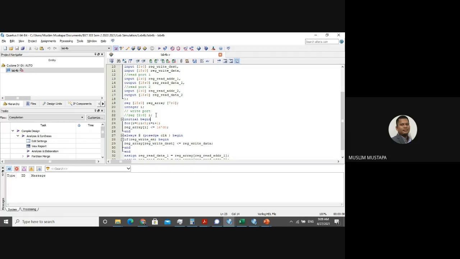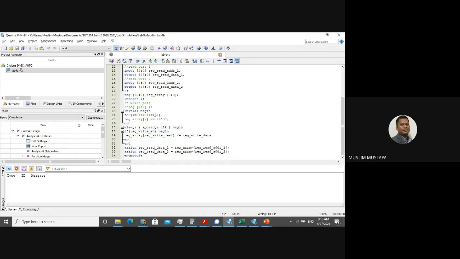That means we are initializing it, right? So we want to set it by default when we start the program. The initial value has to be zero inside the register location. Then here, start always at the positive edge of the clock. So it's going to be sensitive to the changes happening here, right? The one we did here will be happening at the positive edge of the clock.